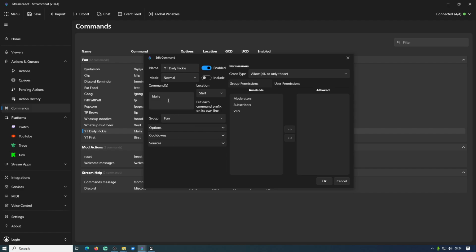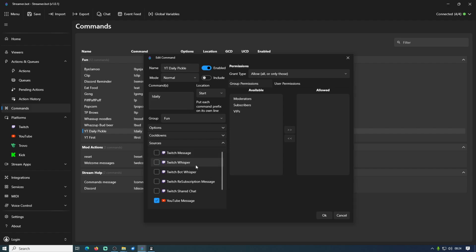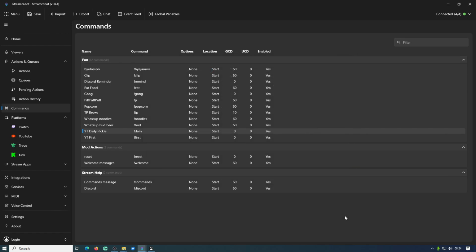Cooldowns we don't need because we could have 5, 10, 20 people coming in doing it all at once. We don't want to have a cooldown on that. And don't forget sources. If you haven't already, set your default to YouTube message or whatever it happens to be that you're doing it on. This tutorial is specifically for YouTube though, so make sure you're putting out the YouTube message on that one. Once you're done, just click OK.